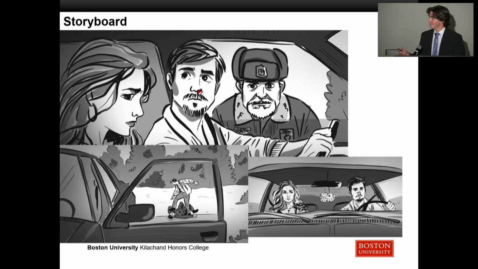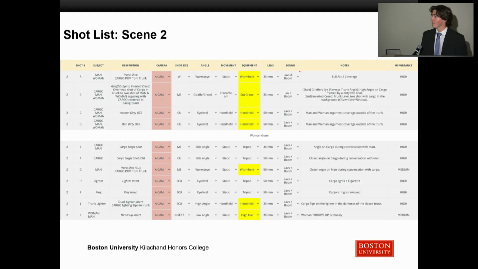Here's some more. And now you have your shot list. Your shot list is really important because it highlights your subject and the description, and this is a shot list for scene 2, which was our biggest scene, which we shot in the evening. It also tells you what camera crew, because you can have multiple camera crews shooting at the same time.